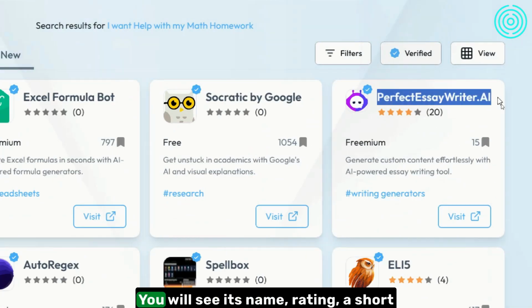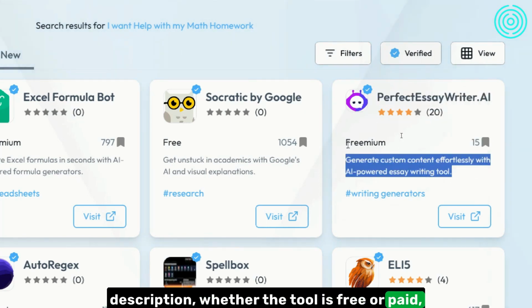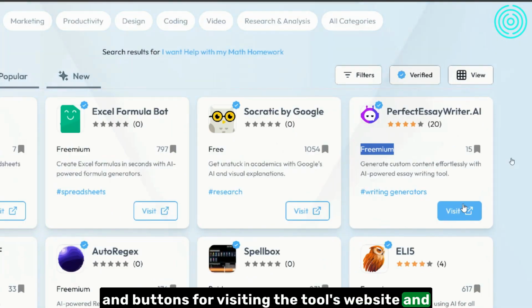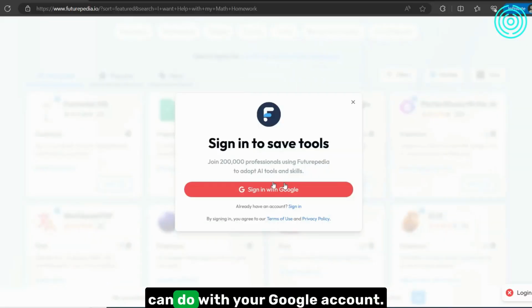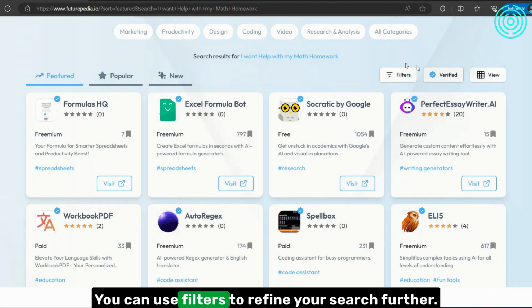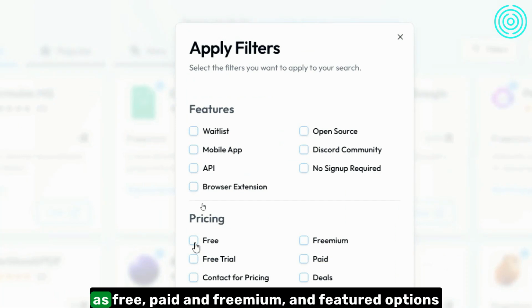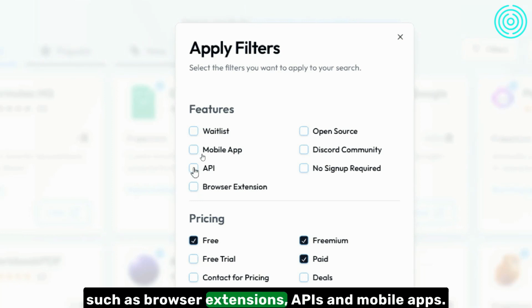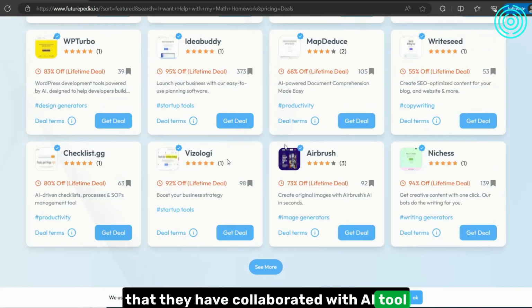For each tool, you will see its name, rating, a short description, whether the tool is free or paid, and buttons for visiting the tool's website and adding the tool to your list of favorites. Remember, to add tools to your favorites, you must be logged on, which you can do with your Google account. You can use filters to refine your search further. Currently, you can filter for pricing options, such as free, paid, and freemium, and featured options, such as browser extensions, APIs, and mobile apps.